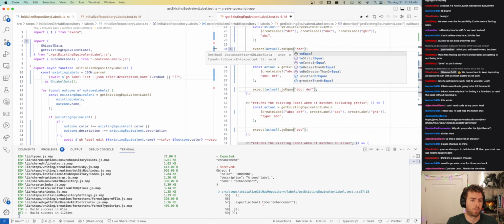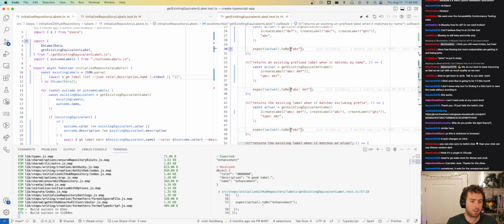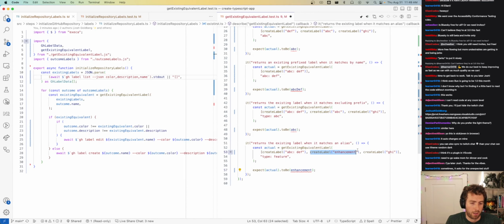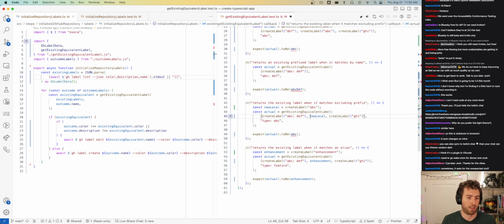Let's do equal to be... I'm gonna auto-make these to be fancy. Enhancement. ABC. Now let's also call these labels.